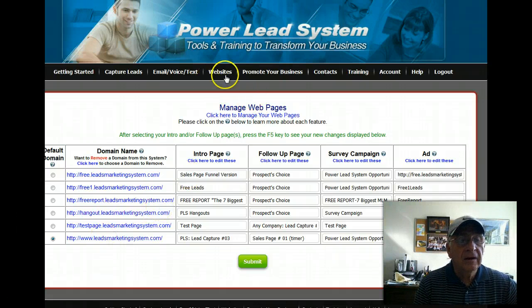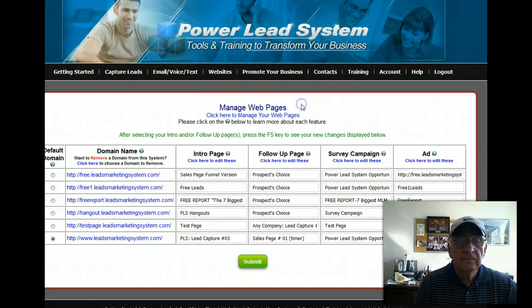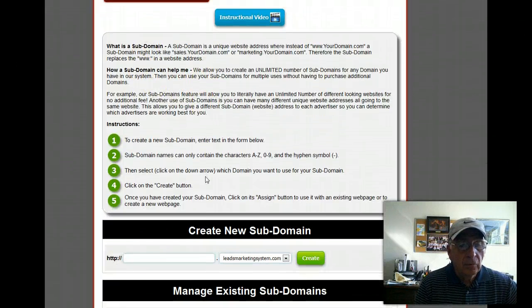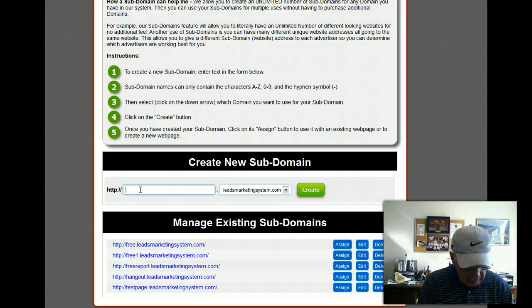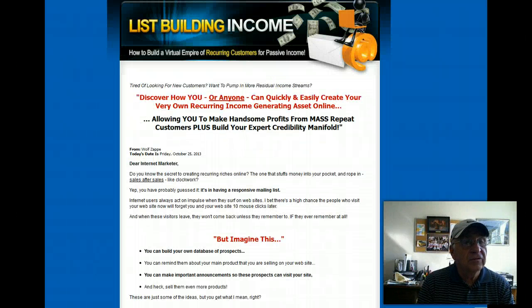So now we're going to go back to domains, manage subdomains, and I'm going to create a new subdomain. And this is going to be something like list building, and I'm just going to put LB. So it's lb dot my regular domain. So I'm going to create that. Okay, it's already created.